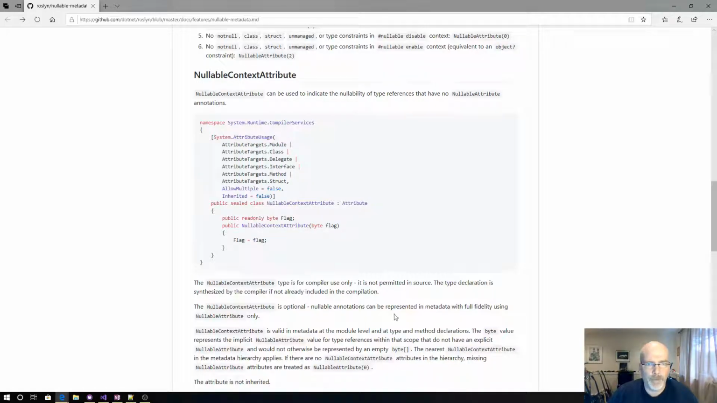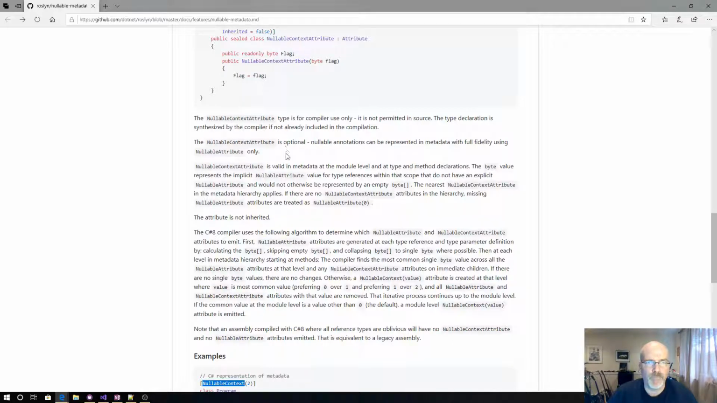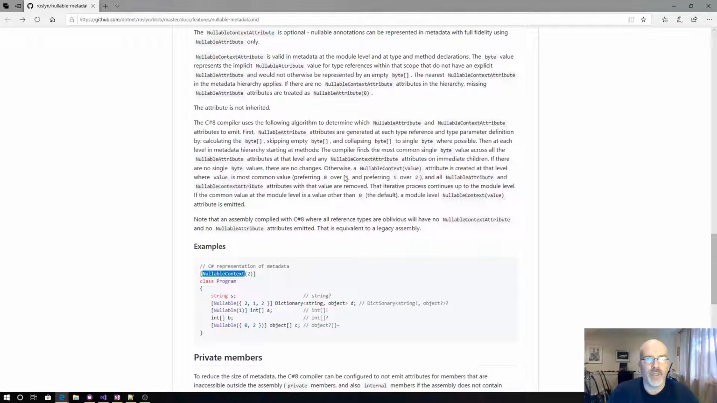So, it's optional. Of course it's optional, but not apparent in this case. Null annotations can be represented by using nullable attribute only, but in this case it isn't. It's valid, and I get why they're doing this. They're trying to compress as much state, as much metadata as they can, so that you don't have nullable all over the place. So I can kind of see what they're doing here. And as I said this morning, it's beta. It's not released. Things can change, and obviously they are.